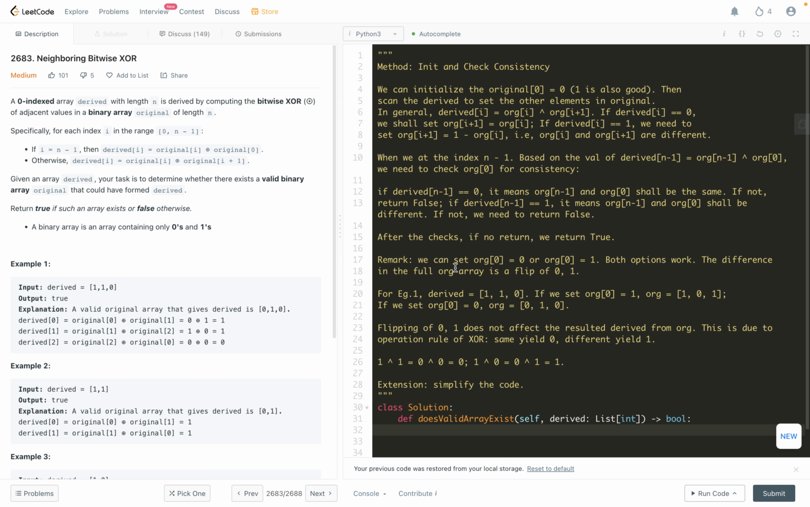Let's have a look at a newly appeared problem, problem 2683, Neighboring Bitwise XOR. In this video, we're going to explain a method based on initialization and checking consistency. Here we are given an array called derived, which has length n.